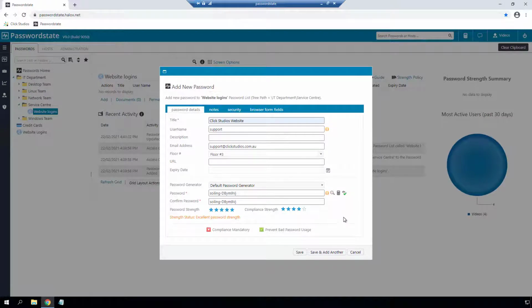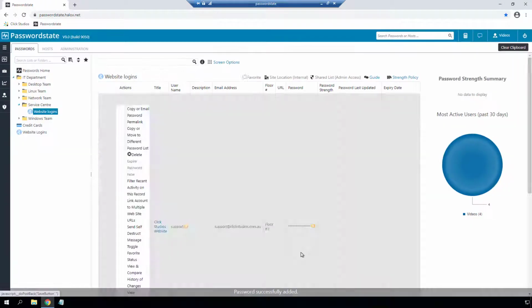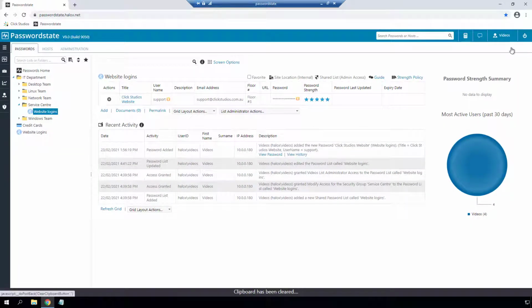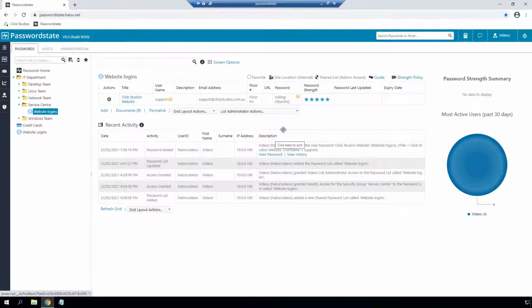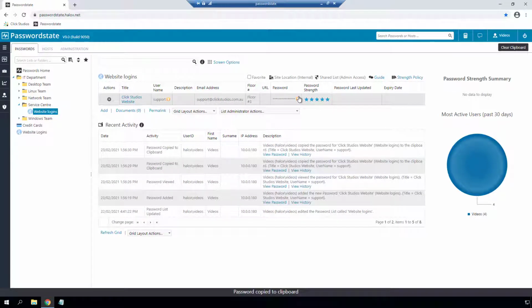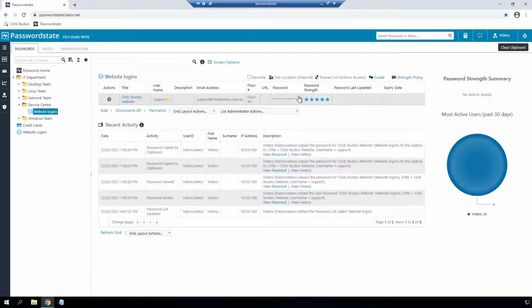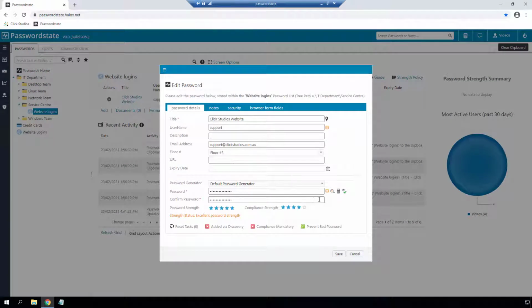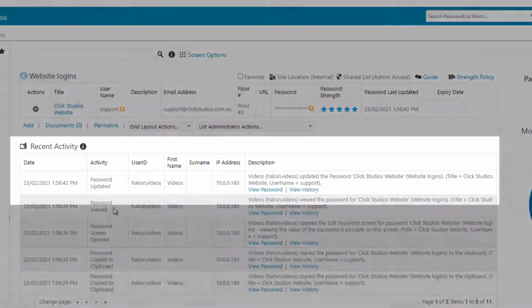Now, if I click Save, you'll see this new password stored in my password list. This password can be viewed directly from this grid or copied to the clipboard. And if you need to change any data within this record, you can open it up again and make any changes that you need. You'll find that any changes you make are audited in the recent activity grid below.